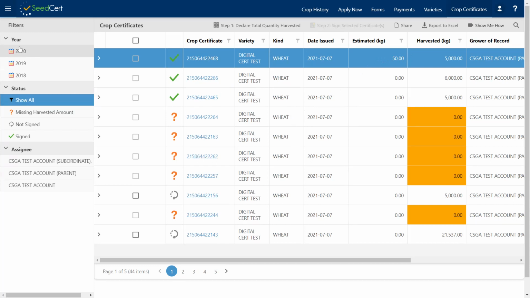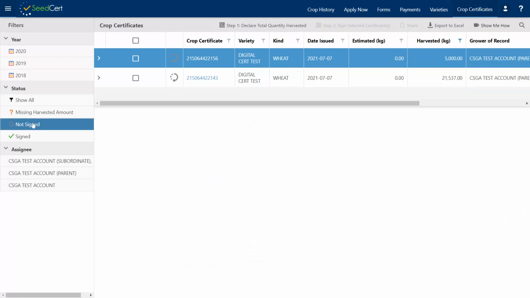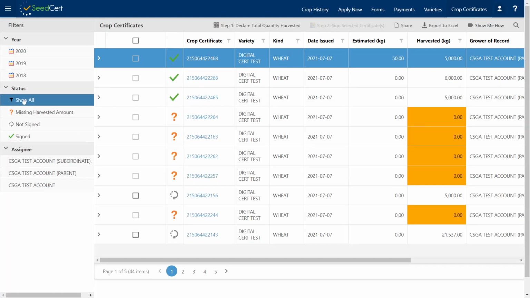On the left-hand side, there are filters that allow you to view your crop certificates by year, certificate status, assignee, if you have crop certificates that are assigned to someone else, and by grower, if a crop certificate is assigned to you. Clicking on a filter will only show those crop certificates that meet the filter criteria. For example, clicking on Not Signed will show how many crop certificates have still not been signed. To clear an applied filter, click Show All to see your crop certificates again.